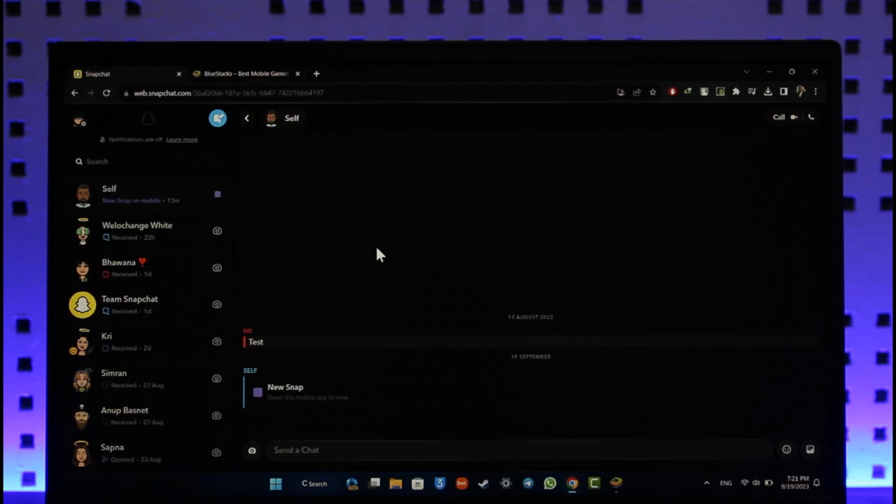So if you'd like to open up snaps in your laptop, it's actually quite very simple to do so. All you have to do is just go to web.snapchat.com. I'm sure you've already heard of Snapchat Web. But the problem here is that you can only talk, you can chat, and you can do everything, but you cannot view and send snaps.